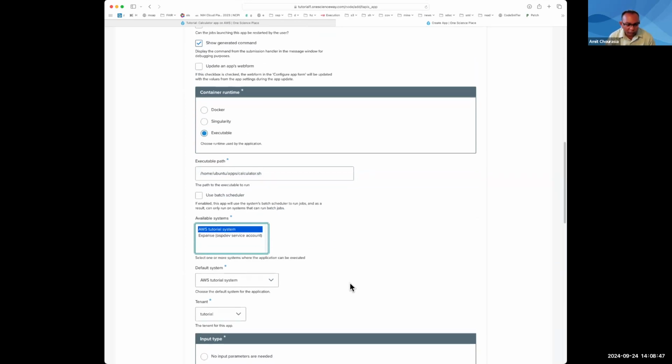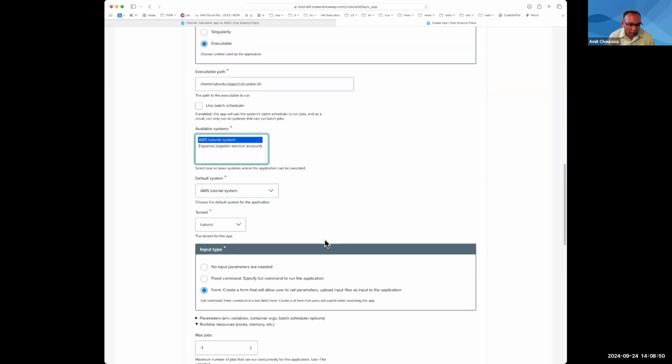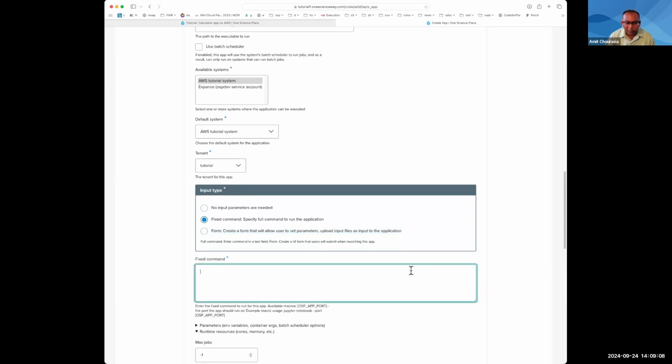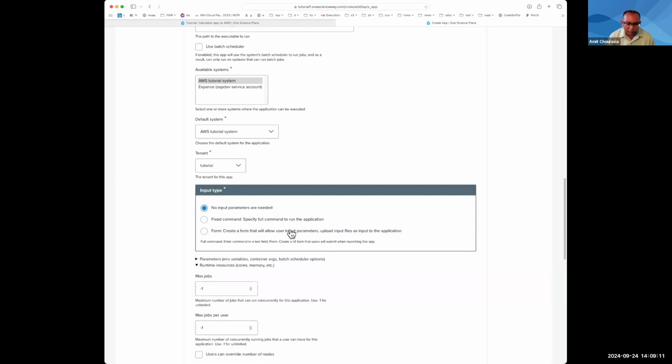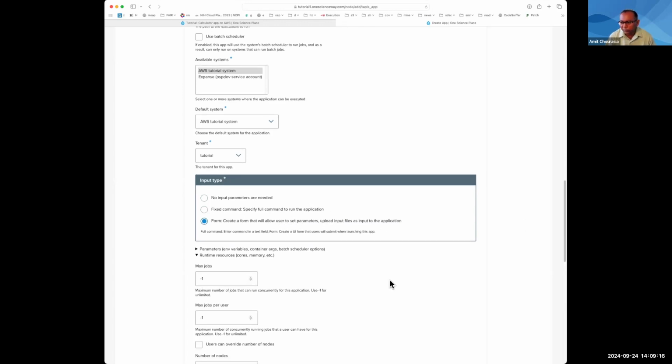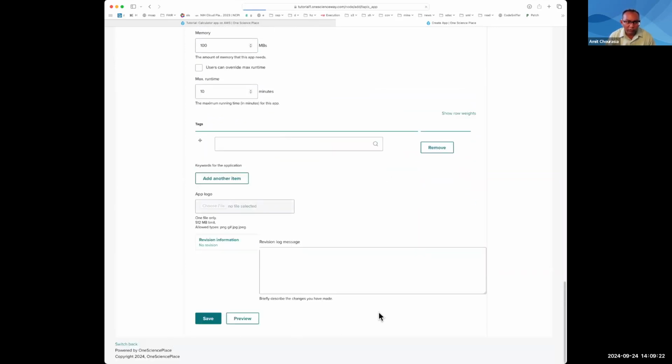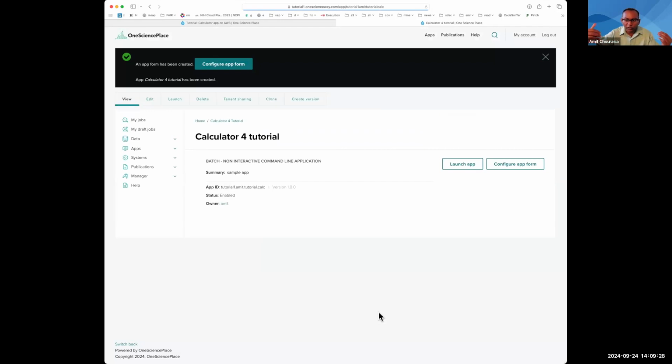Your system would be whatever you want to call it, or whatever is available on the gateway. And then tenant is something you don't have to worry about. It's always going to be a single value. And then we want to create a user interface. So I'm going to select this option called form. If it was a fixed thing, I'm going to choose fixed and then just enter my command here. If there was no input needed, I'm just going to choose no input. More often than not, you would find that most applications, unless they are containerized, will need forms if they are batch applications of one sort or the other, because you'd want to allow the user the ability to specify what those operations would look like or what those arguments are.